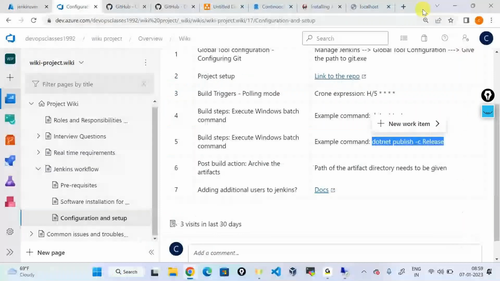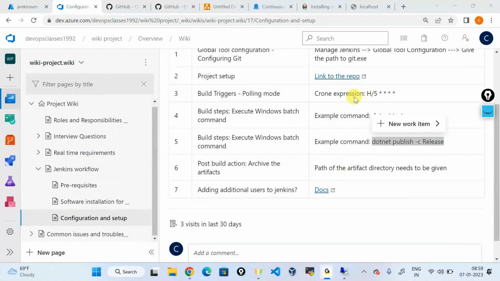Yes, any questions that I can take till here? Anyone, any questions I can take till here on how we configured and how we built using that particular Jenkins server?